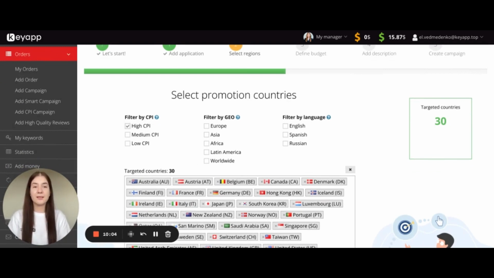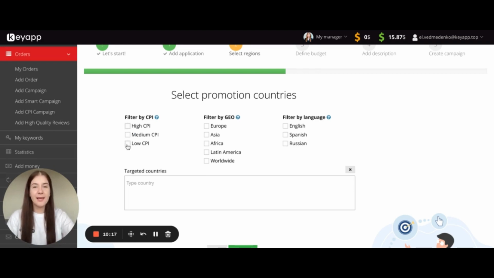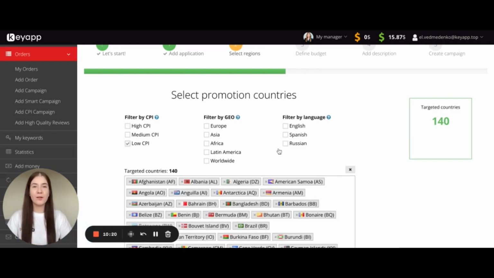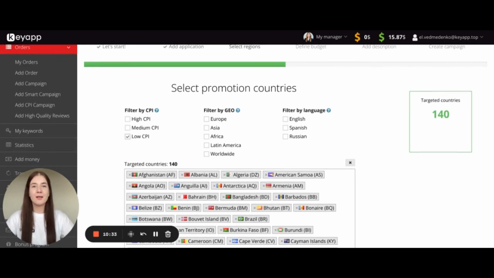And you may think that it is needed to set the campaign for the same region. But the advantage is that you may set the campaign for the regions with low cost per install and in such a way show Google that the application is used, it has in-app activity, user engagement, and Google will start to generate indexed keywords for other countries as well. So you may start a CPA campaign for Albania, for Brazil, for American Samoa, and so on.